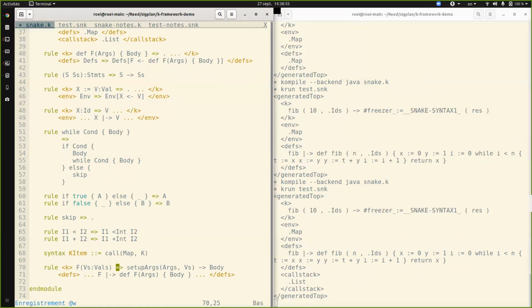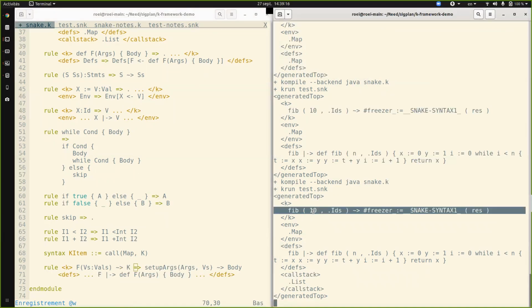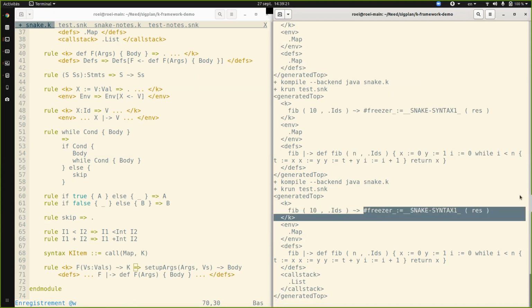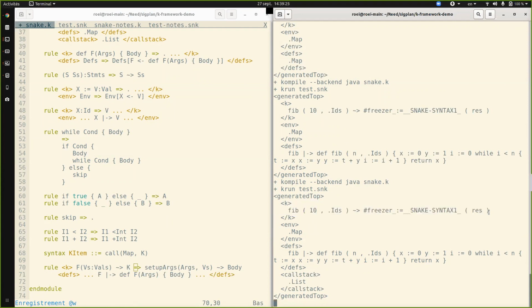And the other thing I need to do is I want to save the current environment and the evaluation context to the call stack. So to grab the entire evaluation context, I'm just going to use the sequencing arrow and then K. This will match. So in this case, F is fib, VS is, well, it's this whole thing, and then K will be everything after the sequencing arrow, which is just one thing in this case, but it could be a bunch of stuff.